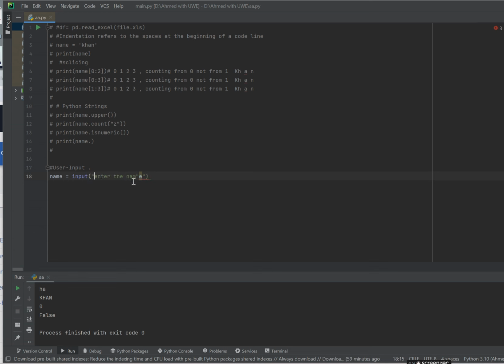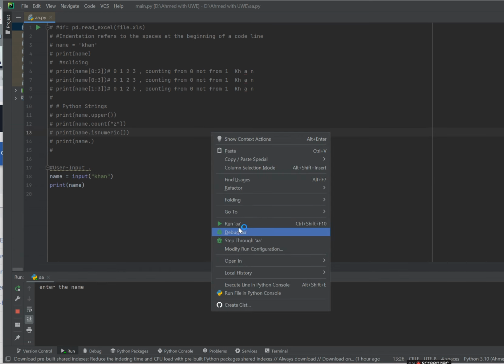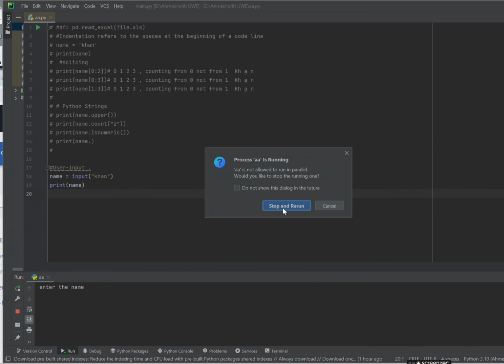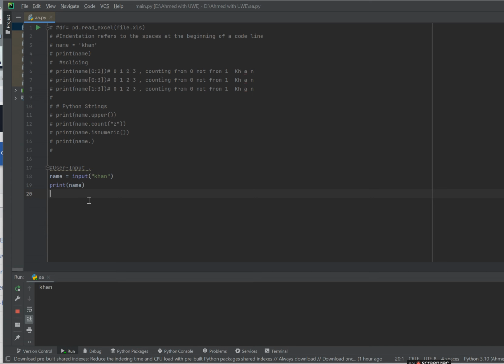Like, okay, right, enter the name. We change the name. Once we change the name, it gives us the name. Okay, now we can type another program.